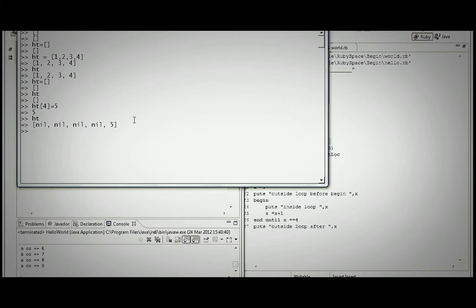And so we can now do HT square brackets 8, and we want to assign this value 2 to it. And now if we do HT, now we've got 9 elements, 0, 1, 2, 3, 4, 5, 6, 7, 8, and that's element number 8 because it starts at 0, so it's always minus 1, and so we can put any number in there we want.